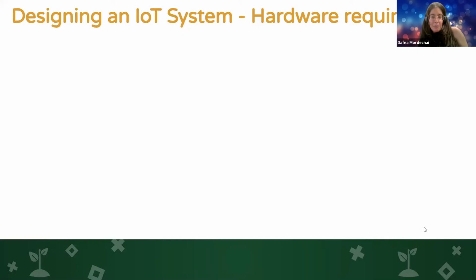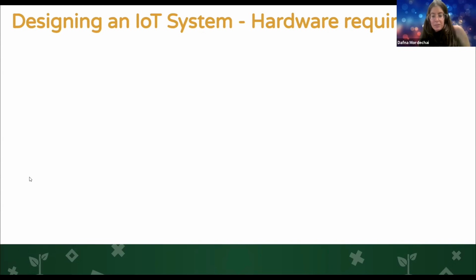So this was just the general things that I thought about, but now let's go into details. How exactly do you start and create an IoT system? The first thing you need to do, as we said, is define the devices and start creating and implementing them. So the first thing is the hardware.